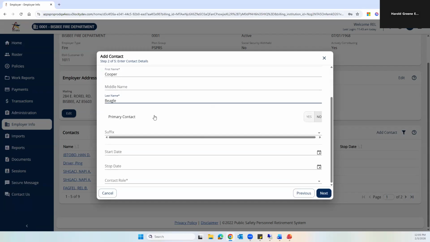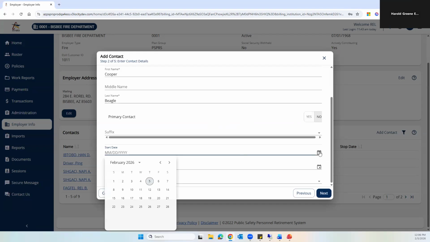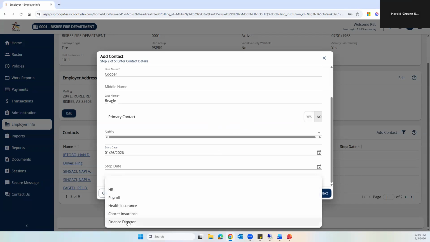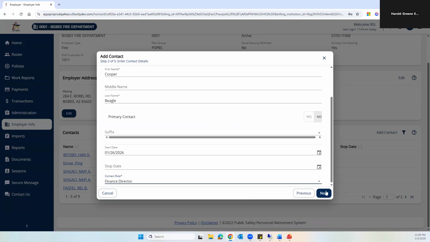And for today's training, Cooper will not be a primary contact for our agency, but you can select yes if you'd like, and you can have as many primary contacts as you would like within your staff members for selected role for PSPRS to reach out to. For the start date, we did an onboarding on the 26th of January. Cooper was hired, and Cooper's our finance director.